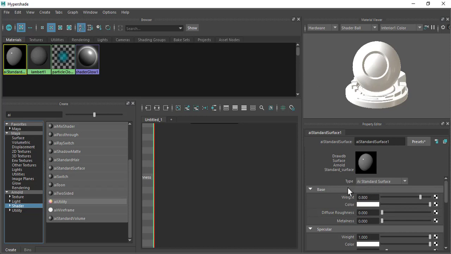On the right side here, these are all the properties for that material. So let's give this a name. So we'll just call this ball underscore M, ball underscore material.